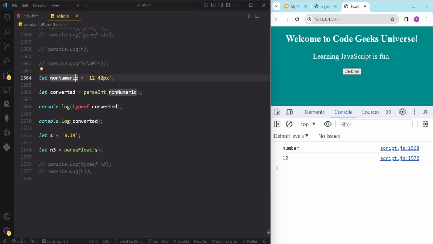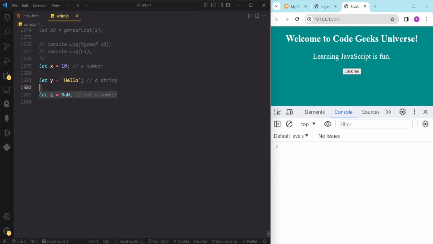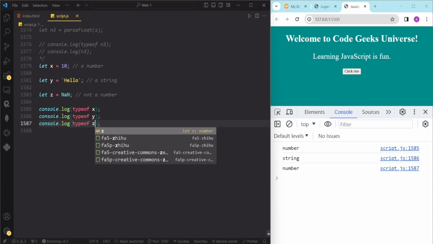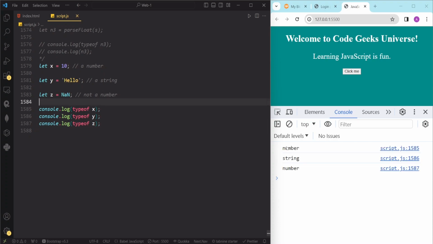One way is to use the typeof operator, which returns the type of a value as a string. For example, you can see here we have three variables. First one is a number, second is a string, and this third one has a value of NaN. And to check the types of these variables, we can simply use our typeof operator and then typeof x, then y, and then z. Now if I hit save, you can see we have the types of all of these three variables.